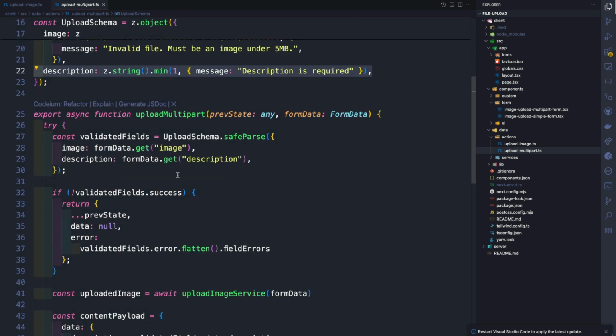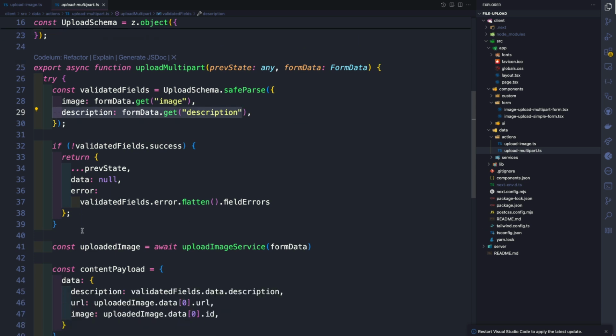If I scroll down, notice here we have access to our form data. Previously, we just got our image, but now that we have the description field, we are able to use that name attribute from the form and set it here. Same logic applies as before. We validate our fields. If there's any error, either the image is missing or the description is missing, we go ahead and return this error message saying, hey, you need to do something.